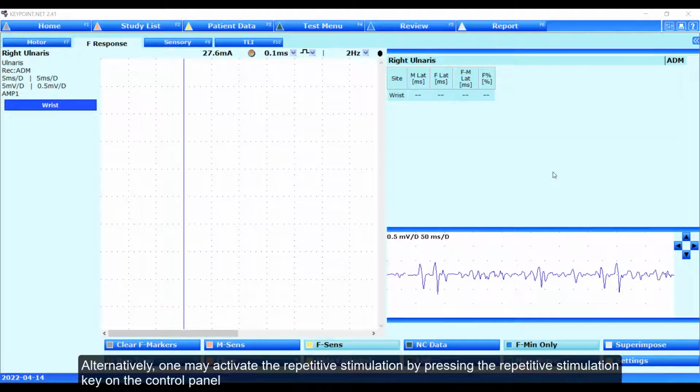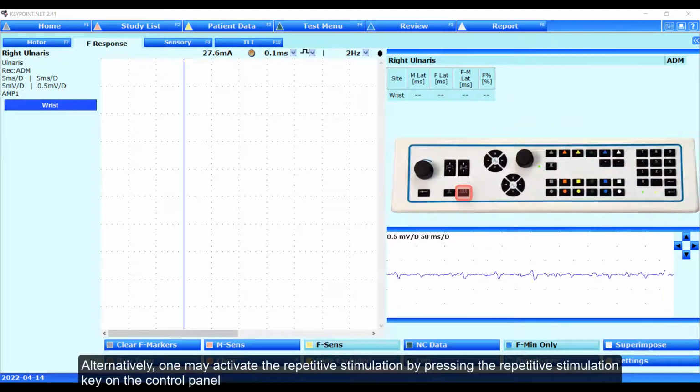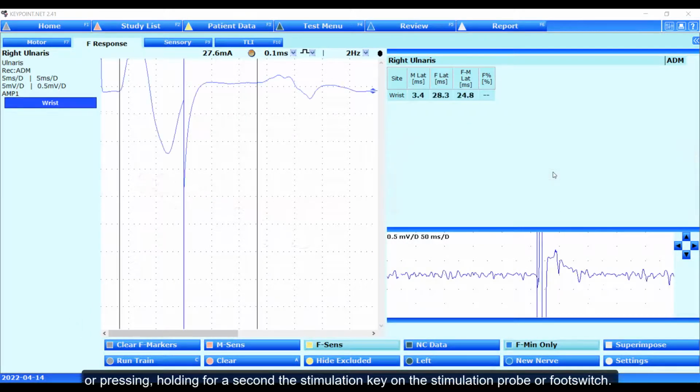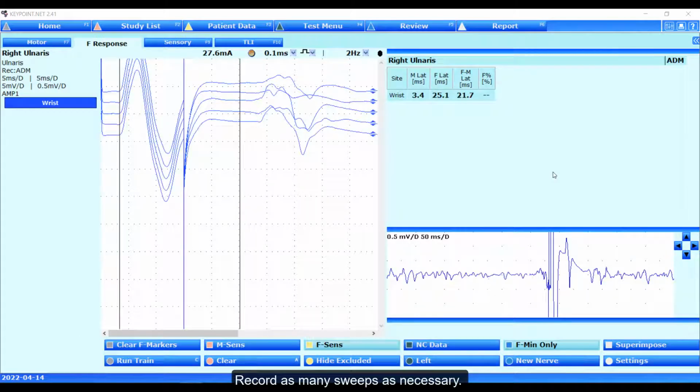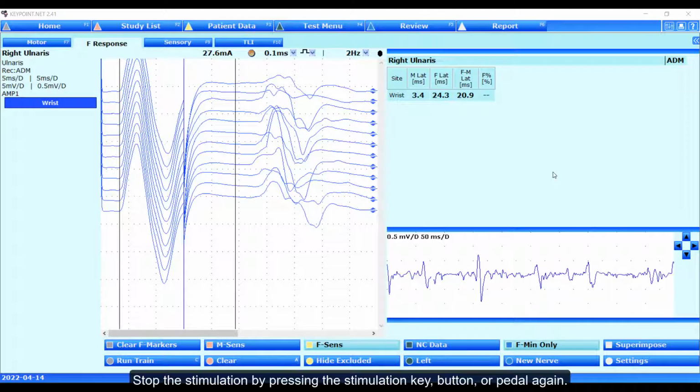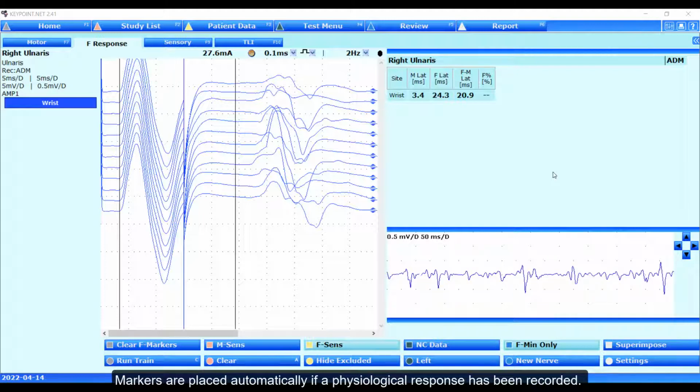Alternatively, one may activate the repetitive stimulation by pressing the repetitive stimulation key on the control panel or holding for a second the stimulation key on the stimulation probe or foot switch. Record as many sweeps as necessary. Stop the stimulation by pressing the stimulation key, button, or pedal again. Markers are placed automatically if a physiological response has been recorded.